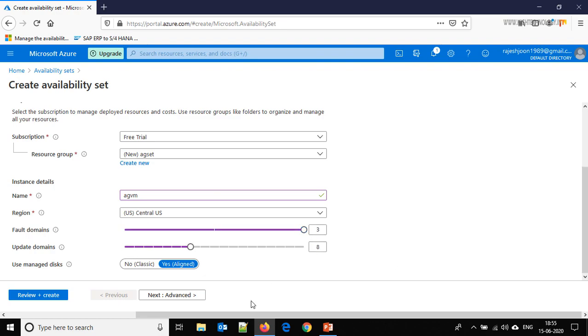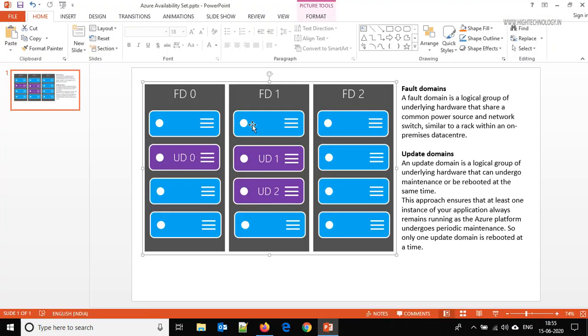So let me explain the fault domain and update domain. So this is fault domain 0, this is 1 and this is 2. And in these particular fault domains we have multiple update domains. Like in fault domain 0 we have update domain 0, and in fault domain 1 we have update domain 1 and 2. So what is a fault domain?